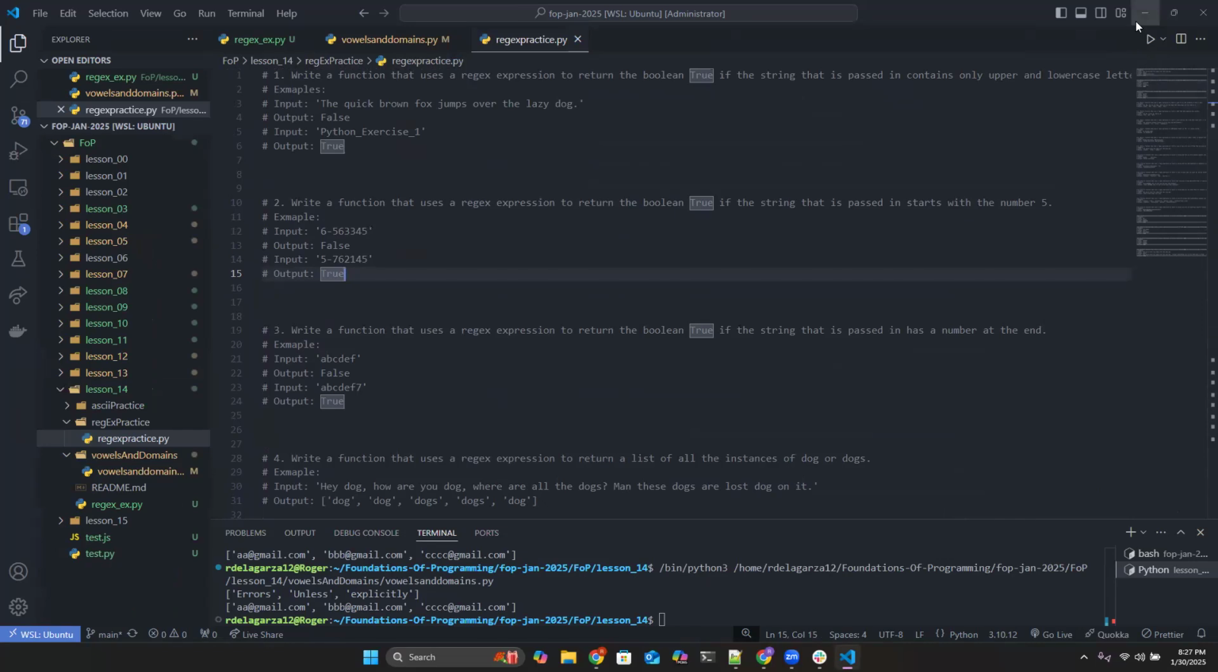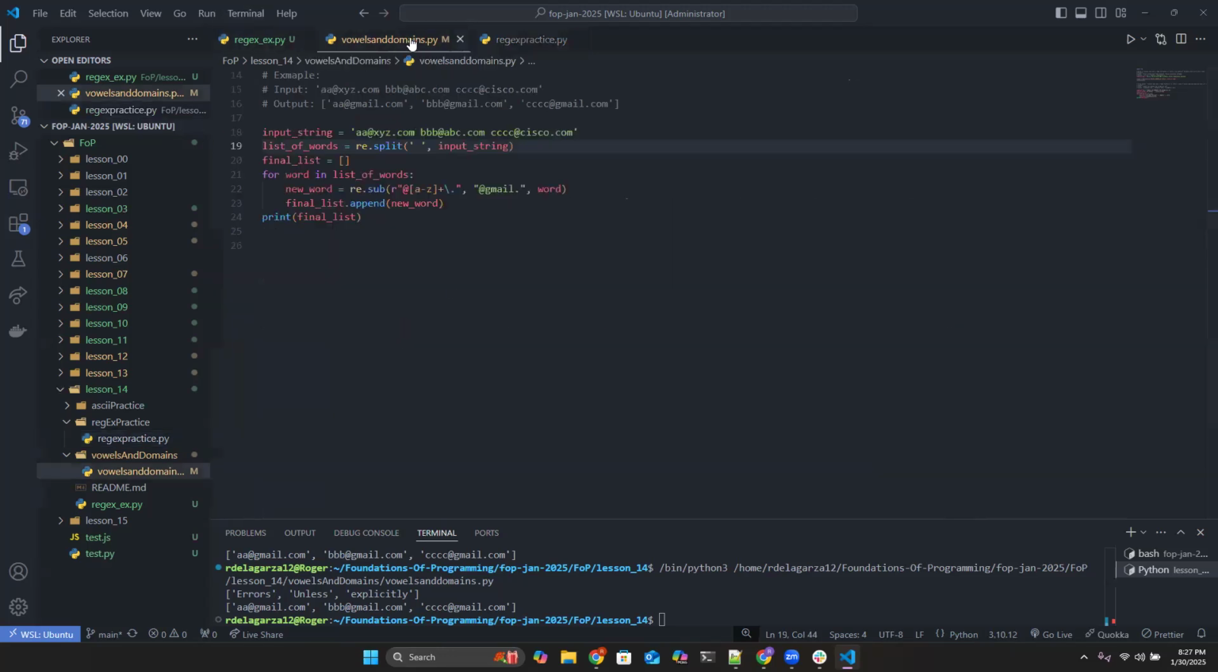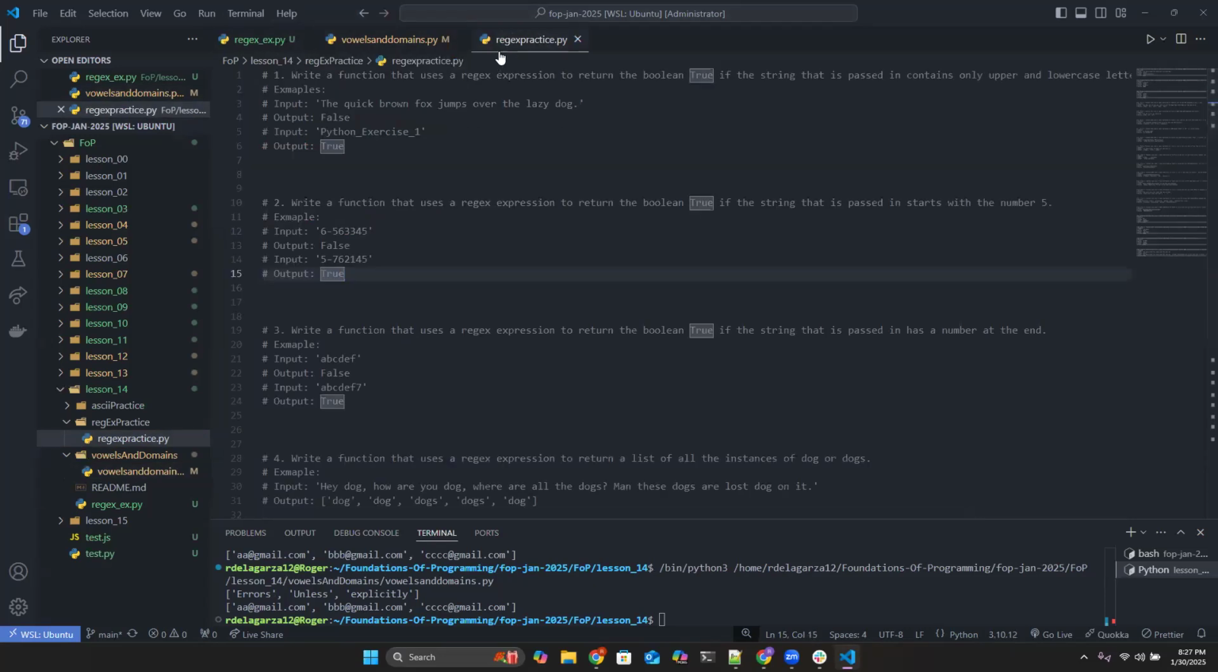This is gonna be some homework for you guys, right? If you want to know more about regex, definitely give these a try. Some of these are simple, some of them are not. Use regex 101 to come up with the pattern, and then come here and add your code, very similar to how we were doing on vowels and domains. So check out regexpractice.py, that is in lesson 14. Sound good? Yep. All right, right on.